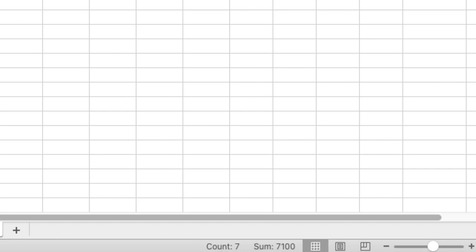Now yours might look a little bit different to mine because I've only got the count. So it's counting how many cells I've currently selected and the sum of all of those cells, because it's got figures, it's got numbers in those cells. But it's not giving me any other information like maybe average or anything else.